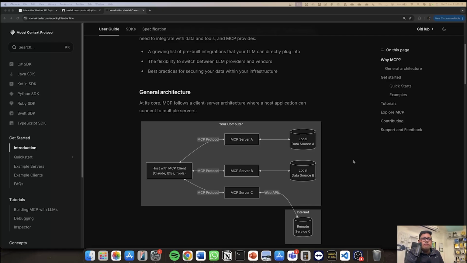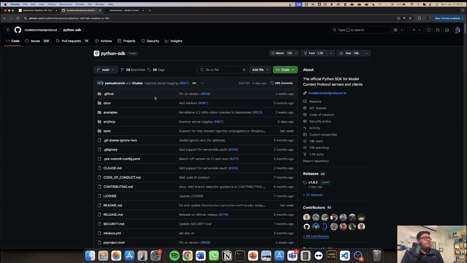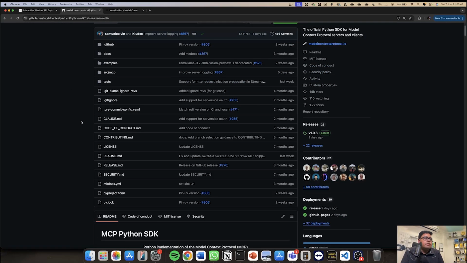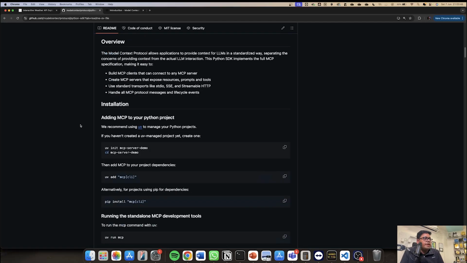You can have multiple MCP servers running on a single machine or hosted in a Docker container, and then you can have multiple MCP clients, which can be your IDEs like Cursor, your different toolkits, as well as Claude for desktop. What we are going to use for this is the Python SDK for MCP, and they have put up quite an extensive tutorial about how to use it.